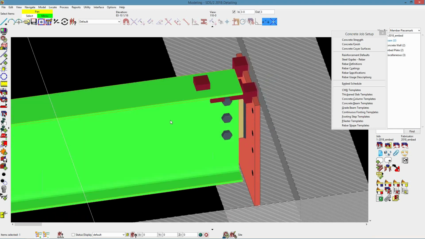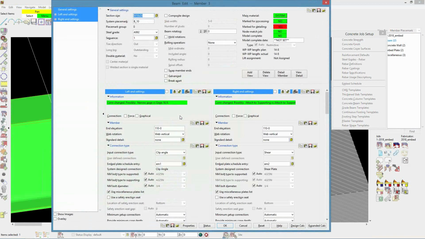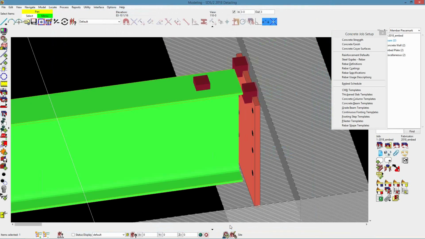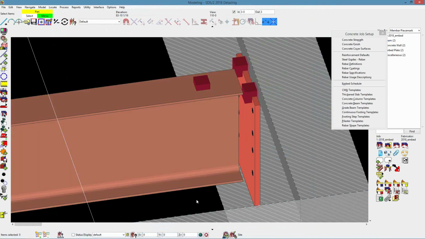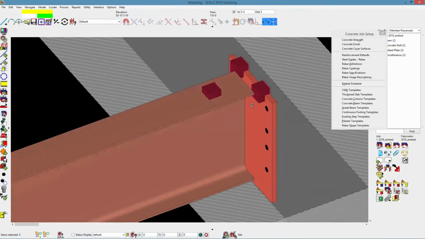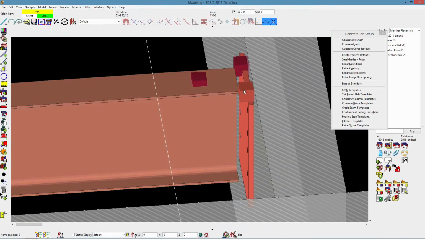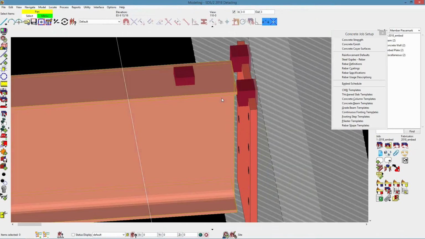Next, I can set my beams to plain end. So I'll go ahead and set this end to a plain end. So you do not need to have a clip angle or a shear to have the embed in there as well. Now you'll see that I have a setback on here.